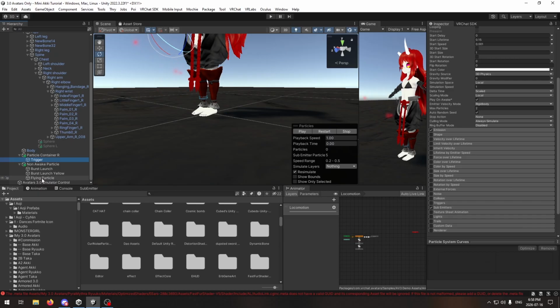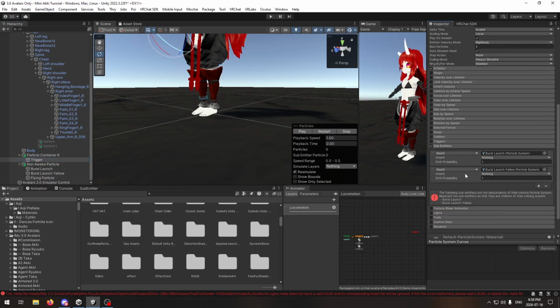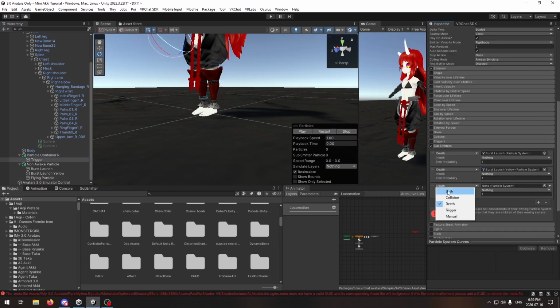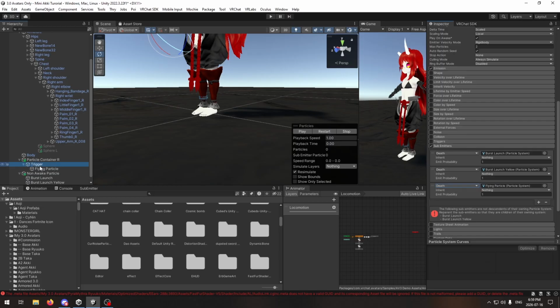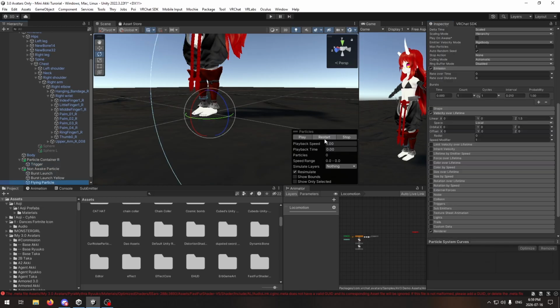And within the trigger, you're going to go into sub-emitters. And this is going to be on birth. On death, like the other ones. As soon as that particle dies, it sends out the flying particle. You put it in here. It's going to ask you to reparent it. You say yes, and then you bring it right back out there.